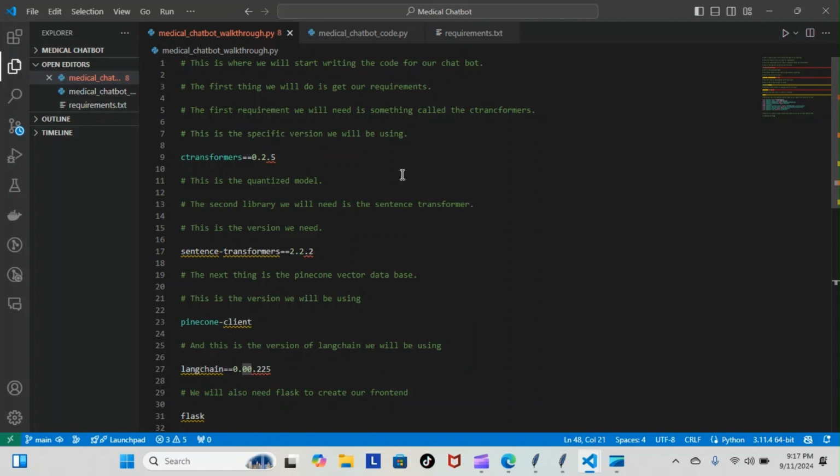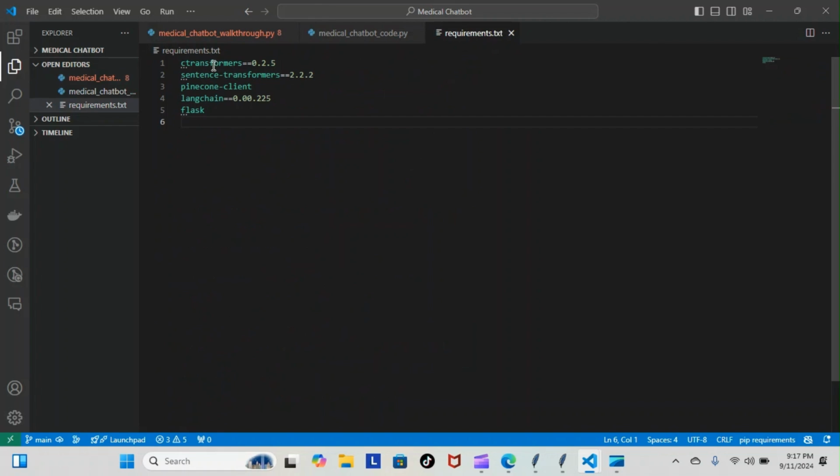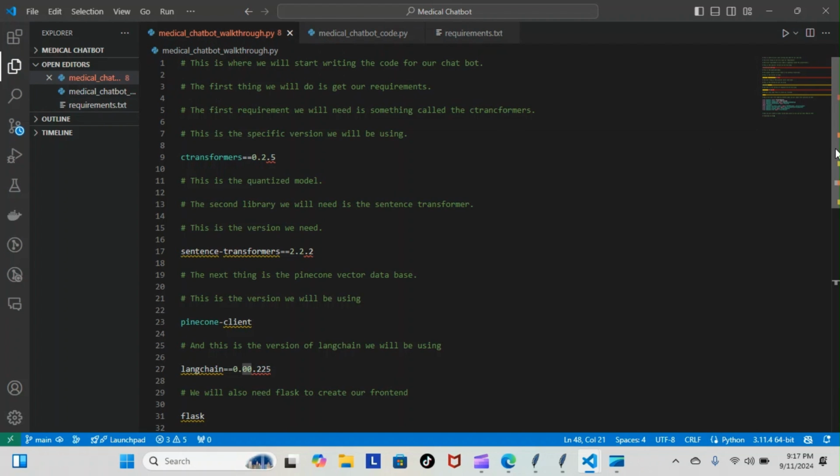Those are going to be all our requirements, and I can go to the requirements file to show you. So you have ctransformers, sentence-transformers, Pinecone client, LangChain, and Flask. These are all the requirements we need so far. I'm pretty sure there's going to be more, but just to get started, these are the ones we have, and that's that. So let's move down further and see what else we have.